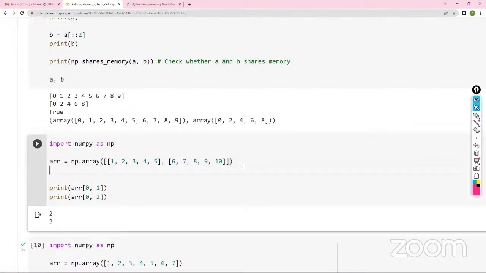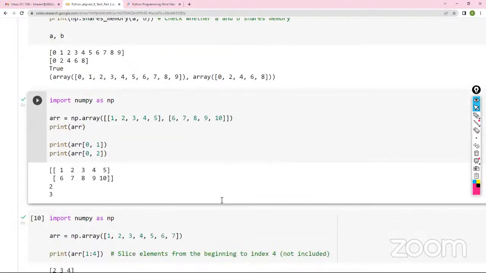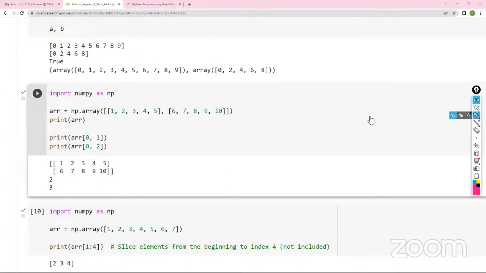Okay. When you just print ARR, let me run it. You get to see ARR. So you take these values, okay? That is what is there in the print to print these values.